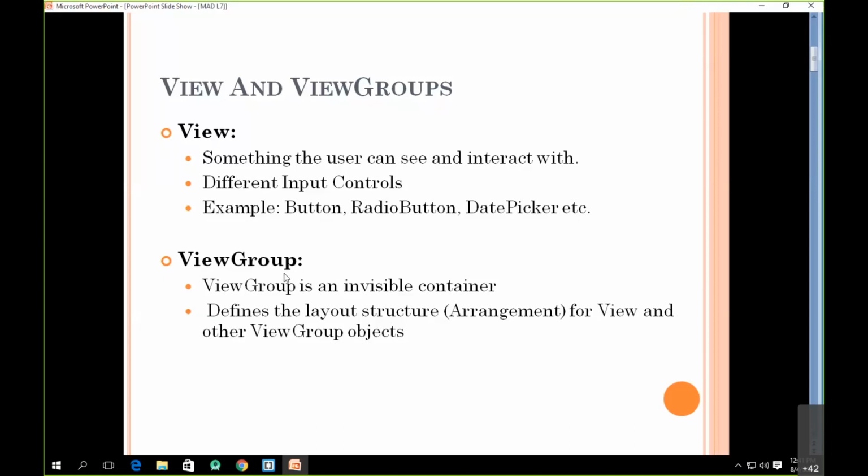Now the view group is basically a container which is invisible, and as we have said here, it defines a layout structure. What do you mean by layout structure? It's simply an arrangement of views and other view groups. So you can have a number of input controls on your activity, and you can arrange them depending upon your requirements, and you can design the user interface. This is the basic idea.